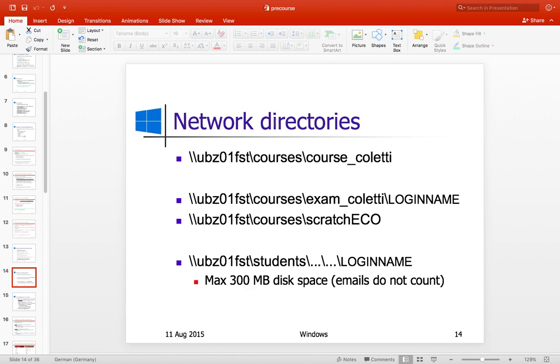Okay. Let's go here. Which directories can you find? As we have said, course colletti contains all the information on the courses, the files that we need. Exam colletti. Pay attention because exam colletti is not in exams, but it's in courses. Exam colletti contains, sorry, not information, the files on the exam. Scratch echo is for you to train. And finally, there is this directory students, which I told you contains your files.